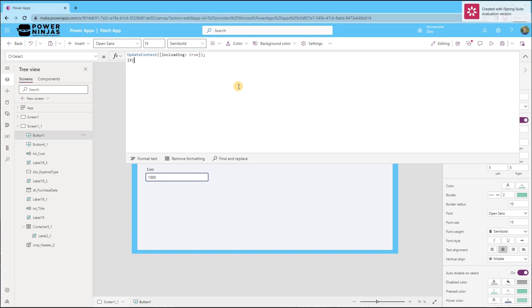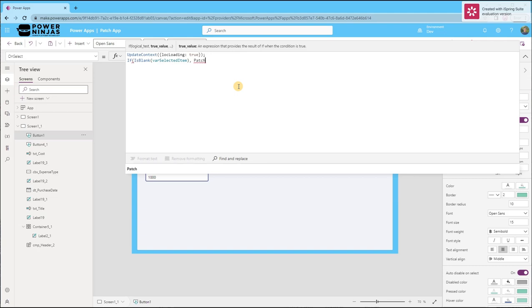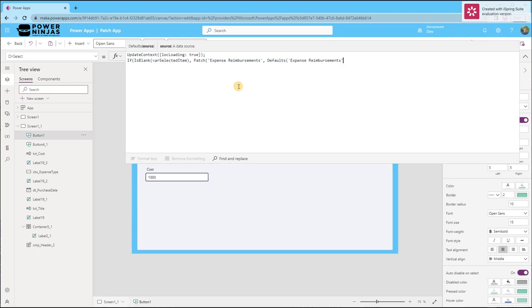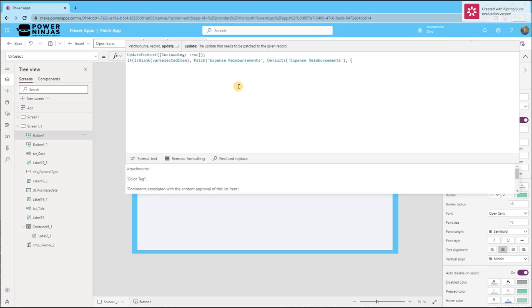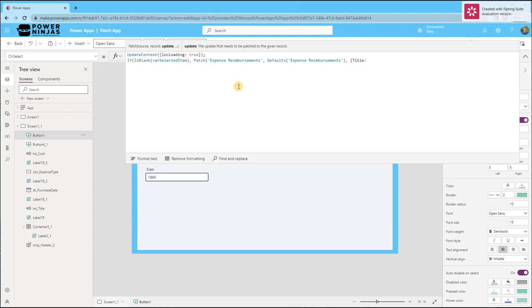So if it is blank, var selected item, we're going to patch a new item. So the formula will look like this. Patch, we'll select our data source. Defaults, our data source again. Then we'll start to pass through each individual field that we're updating. So we'll start with title, and we'll set that to txt title dot text.